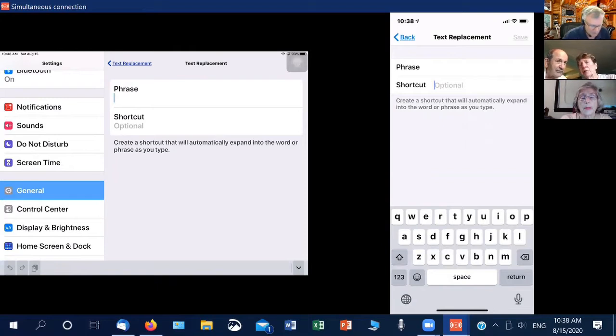That's a good suggestion. Bill, a question in relationship to this. Will it work on something other than messages? It will work anytime you use the keyboard. Thank you. So it's the keyboard that's the determining factor, not where you are.